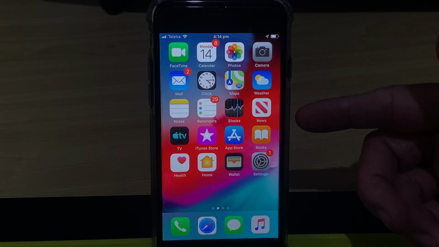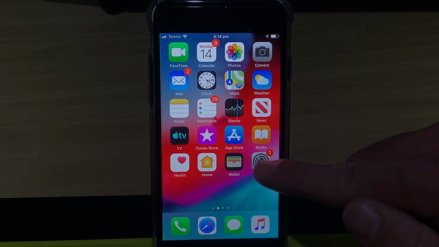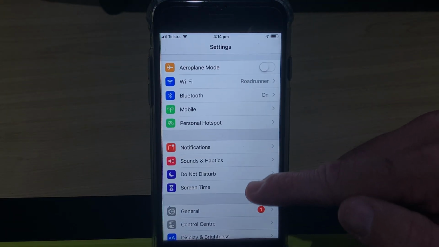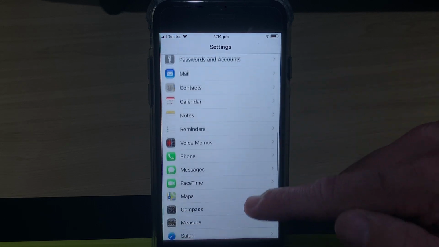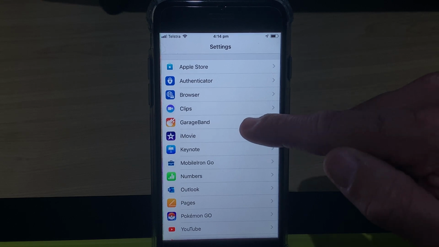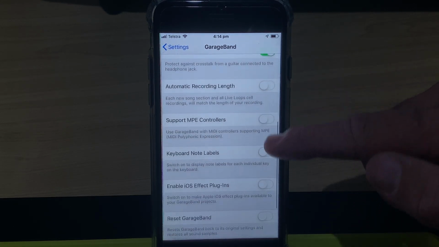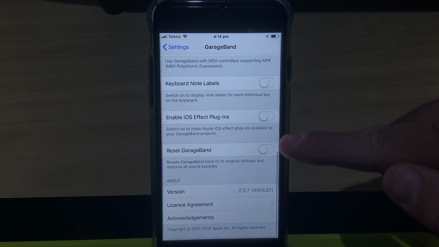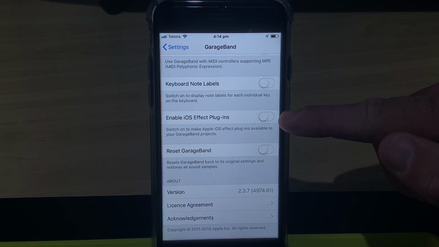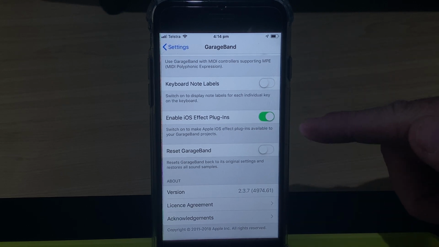Now, to enable this feature, we don't need to do it within the GarageBand app, we need to do it within Settings. So let's tap on the Settings app here and scroll down until we get to our apps, and eventually we will find GarageBand. Let's tap on GarageBand here, and here we've got a bunch of different settings for GarageBand. The one we're looking at is this one here, Enable iOS Effect Plugins. We're going to tap on that one, and that is now in and done. That's all we need to do here.